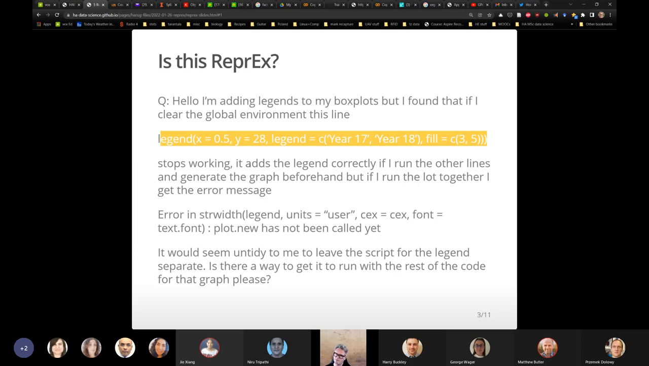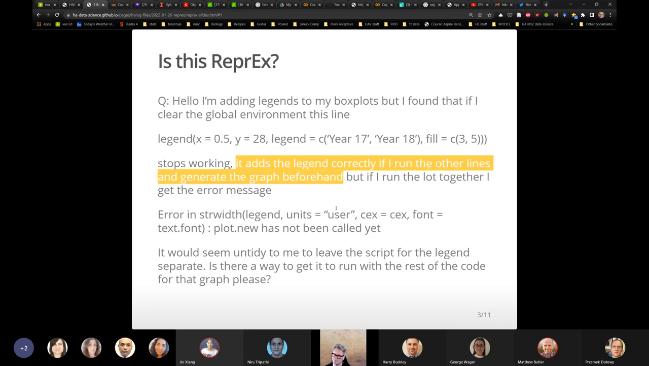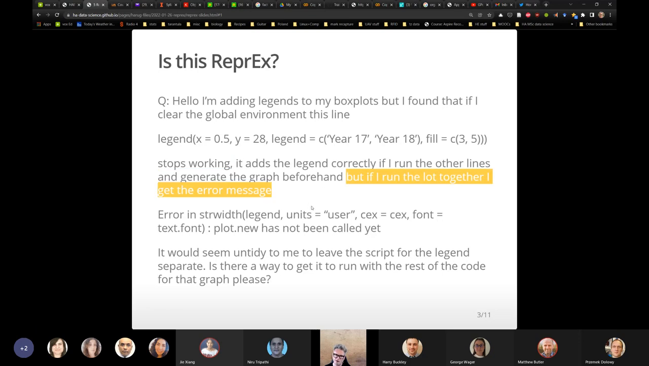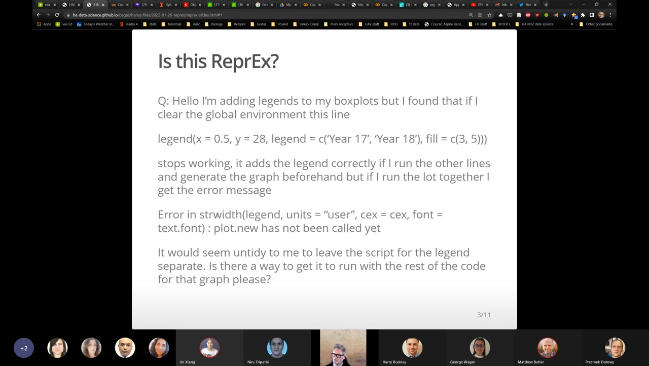If I clear the global environment, this line, boom, so it's a legend call to add a legend to a plot, stops working. Now they go on, it adds the legend correctly if I run the other lines and generate the graph beforehand. If I run the lot altogether, I get the error message. And they paste in the error message. And it says something about, there's an error in string width, legend, user. Some of the cex and font arguments are just general ones for all plot objects. And it says plot.new has not been called yet. The question goes on. It would seem untidy to me to leave the script for the legend separate. Is there a way to get it to run with the rest of the code for that graph, please?